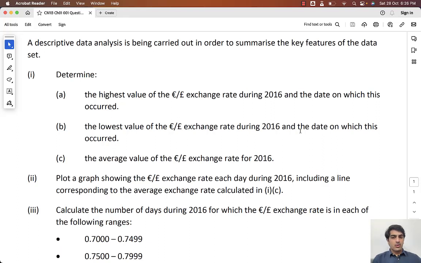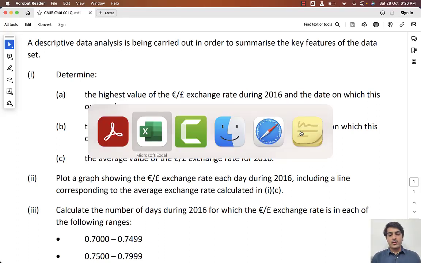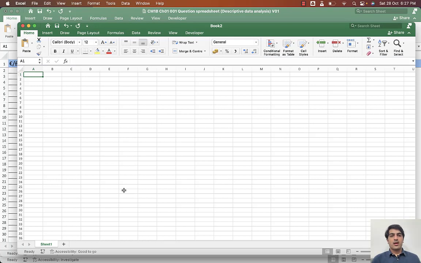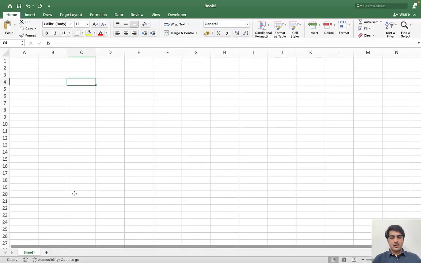So we can do that by introducing ourselves to another formula, that is the if function. Let's understand what that is by using a new book. If I want to understand the if formula, let's take a particular example.